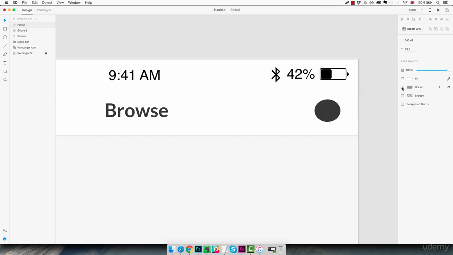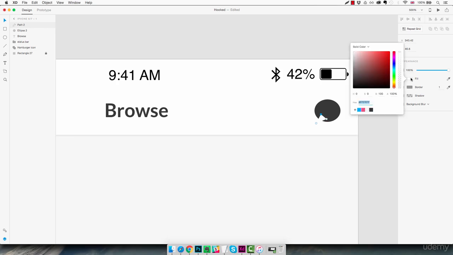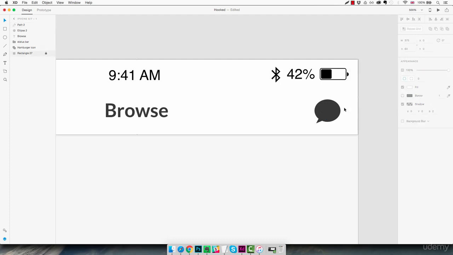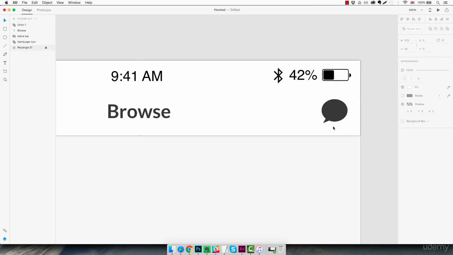And once again, we remove the border and change the fill. And as you can see, we have a little bubble icon created. I'm gonna select both of these shapes and merge them again. There we go. Okay, so now we're gonna create a little unread counter, which is gonna be placed on top of this icon here.